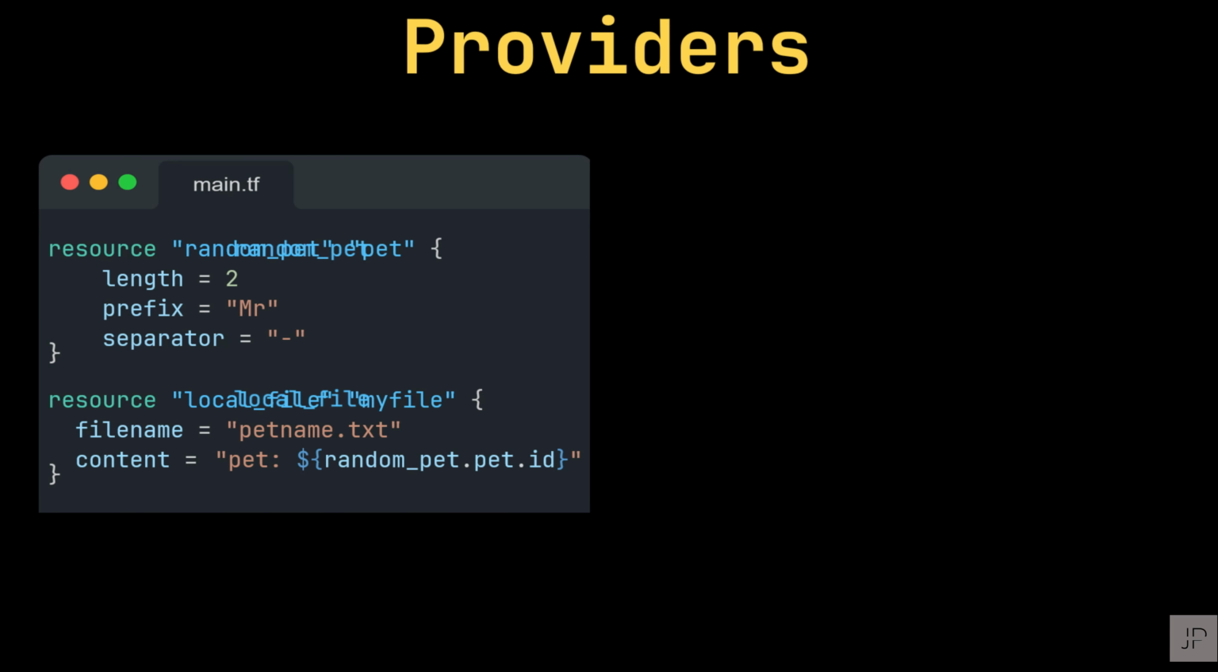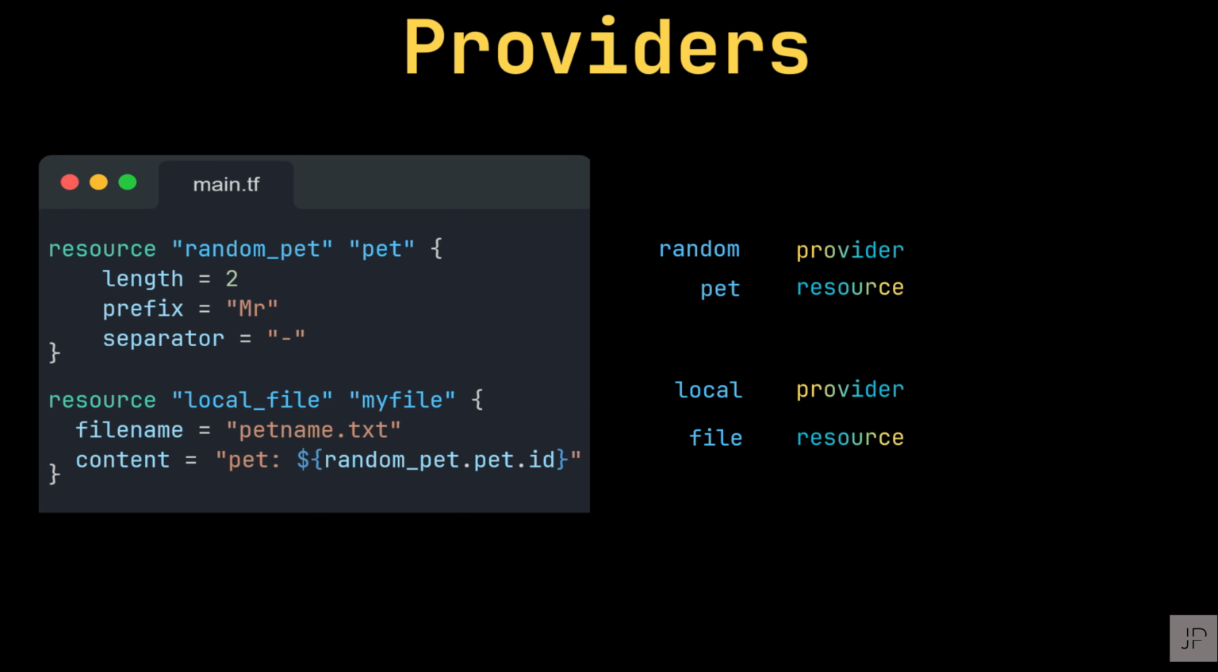If you take out the resource types and split based on the first leftmost occurrence of the underscore, you will get two pieces of information. For the random pet, random is the provider and pet is the resource. For the local file, local is the provider and file is the resource.